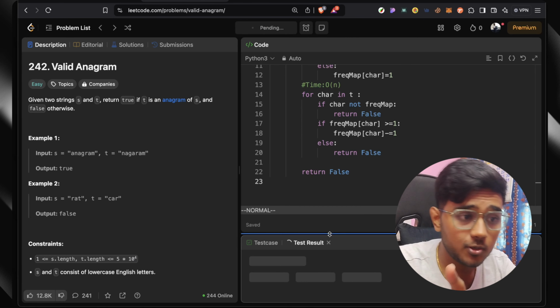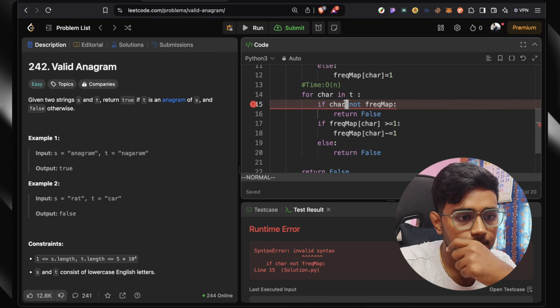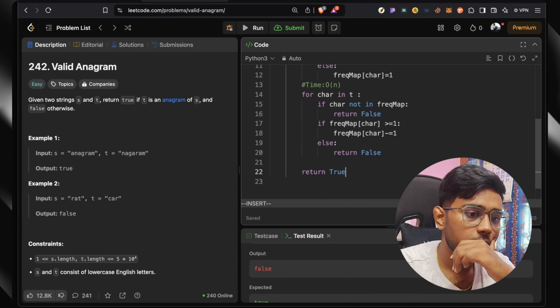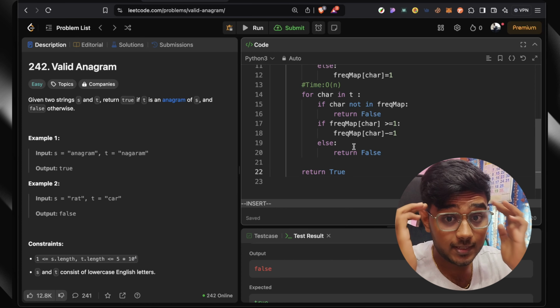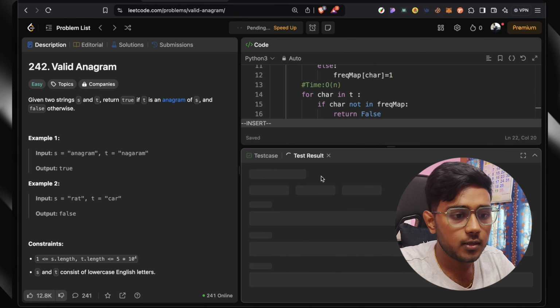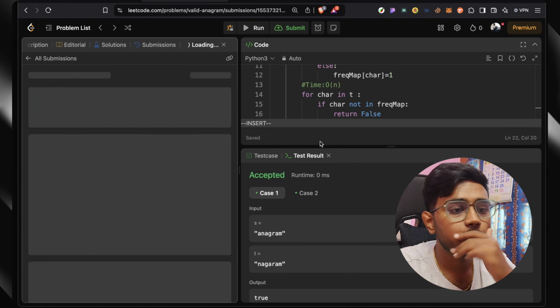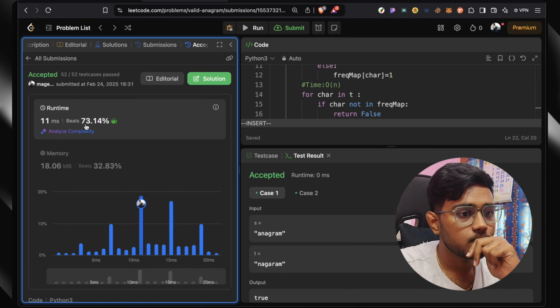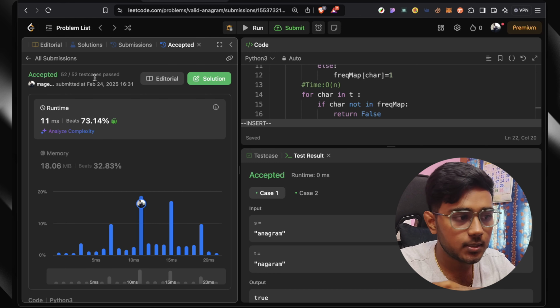Now we'll submit this code. First we'll give it a run. Oh, sorry, we have to return true, right? Yeah, I just did something wrong. Okay, now if you run this code, it will pass. Yeah, it's a success. Now we'll submit it. Yeah, it passed all 52 test cases.